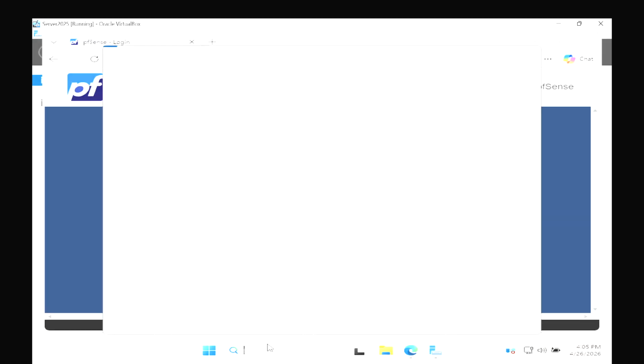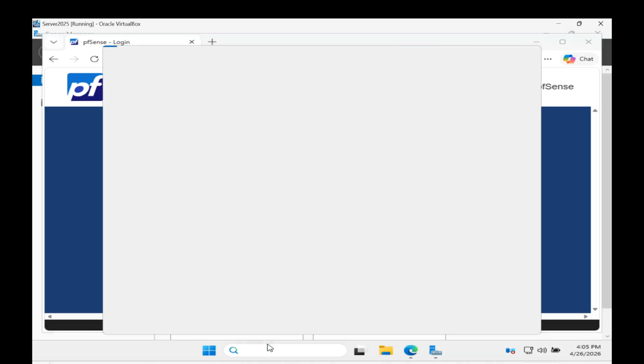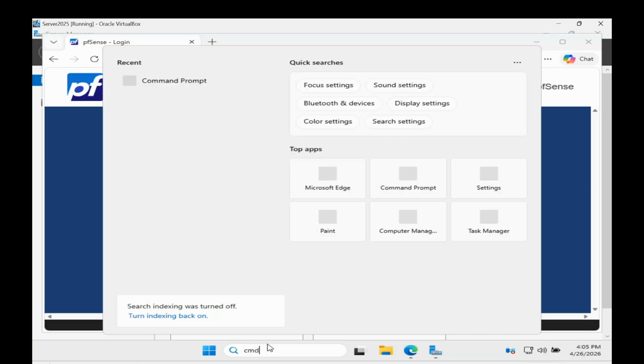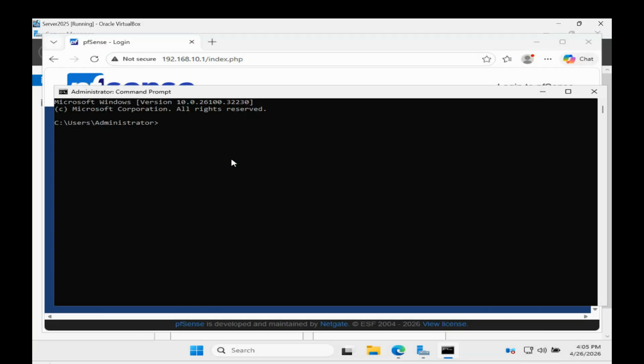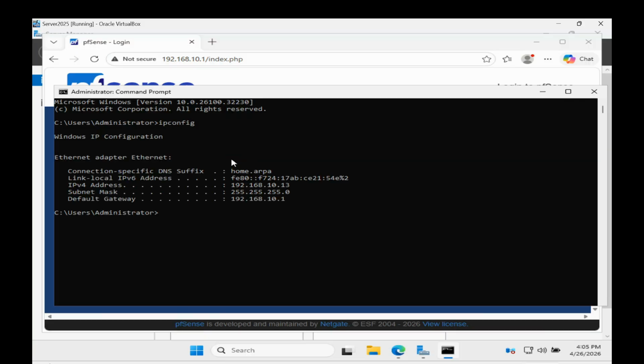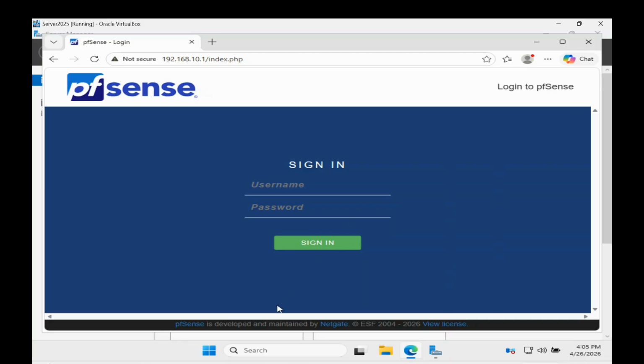And now I want to go ahead and run my command line interface. So type in CMD for command. Let's check out our IP address. So we will type in ipconfig. And right now I'm showing an IP address of 192.168.10.13. I want to go ahead and set up a static IP address.